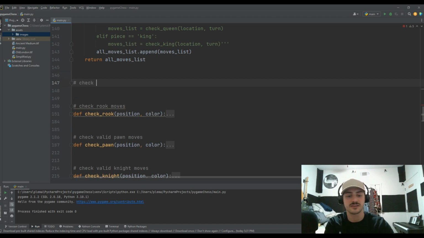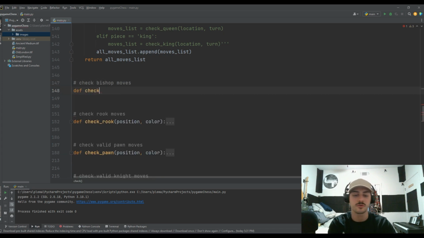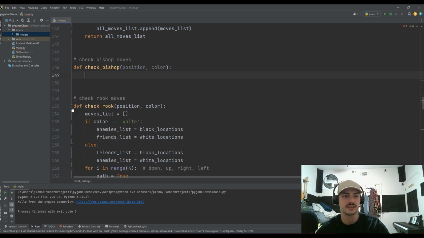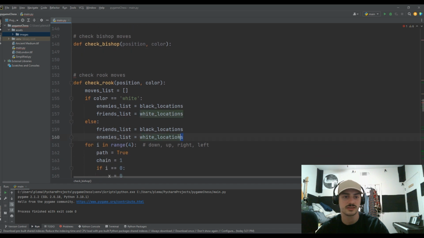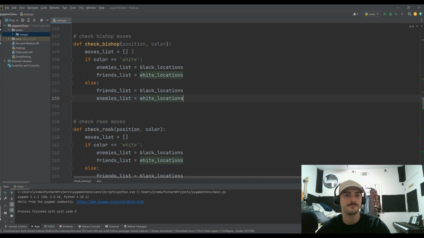So I don't want to get ahead of ourselves. Let's go ahead and check the bishop moves. But I think we're going to be able to do something pretty cool for the queen when we get there. So let's go ahead and check the bishop. It will have position and color as always. And then we will go ahead and copy in the friendlies checking just like the other one. Moves list as well. Might as well grab that.